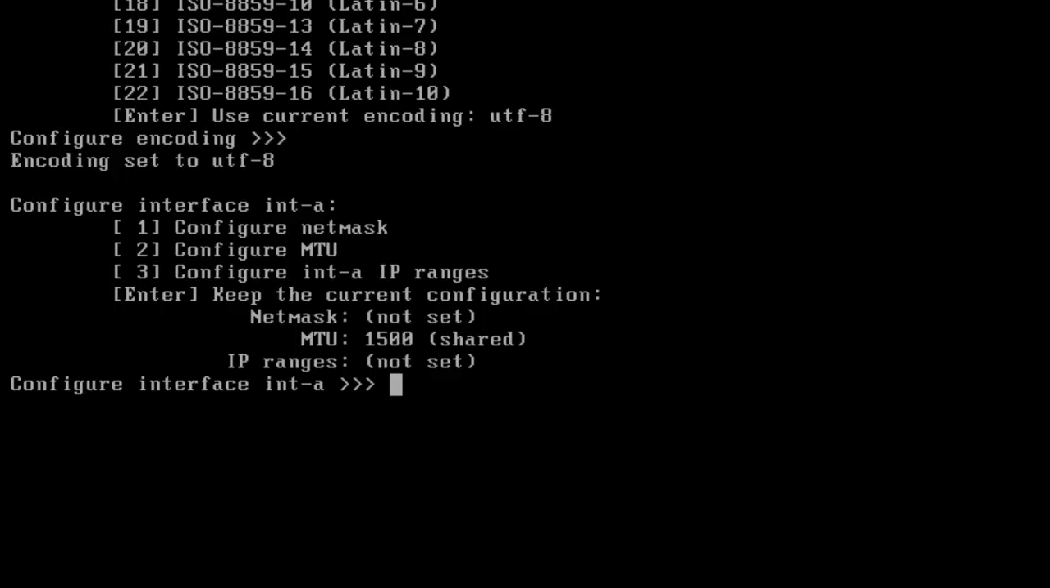As I said earlier, we will have two network configurations, one for internal communication and another one for external communication. External communication means client connections, right? So let us configure the int-a IP range. That is the third option. This is for internal communication, right?